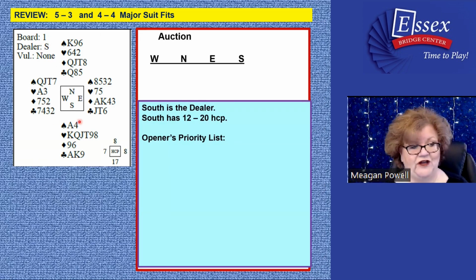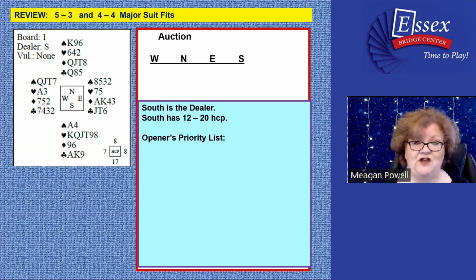And by the way, as you're looking at my screen, the way that you see the cards in south's hand is what's called paper layout, where I was talking about your settings a few minutes ago. You can view your hands in Shark in this kind of a stacked way under paper layout. That's entirely up to you. All right, so south is the dealer. South has 12 to 20 high card points. So let's walk through the opener's priority list.